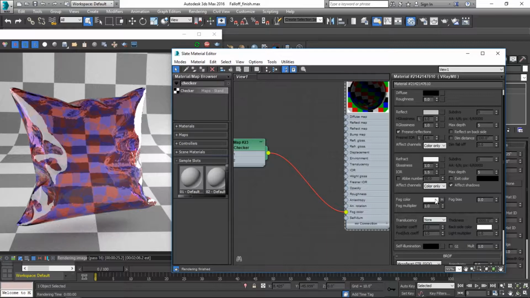Okay, good. Now, remember, the preview is very different from the object that we're applying this to. If we took the shell off of this pillow, it would probably look closer to the preview just because it would be a solid object again.